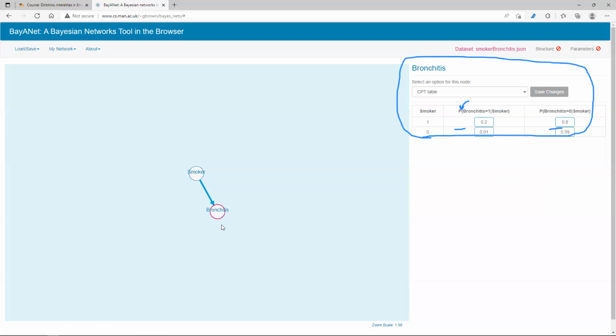We can press the other variable, bronchitis, and look at the table of parameters again. Because the bronchitis variable depends on smoker, in order to define model parameters, I need to define conditional probability. What is the probability that someone will have bronchitis, true, 1, if he or she is smoking? Here we have 0.2. The reverse event is calculated immediately by subtracting from 1 the probability which we just defined.